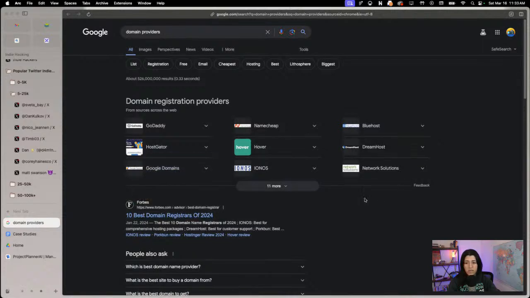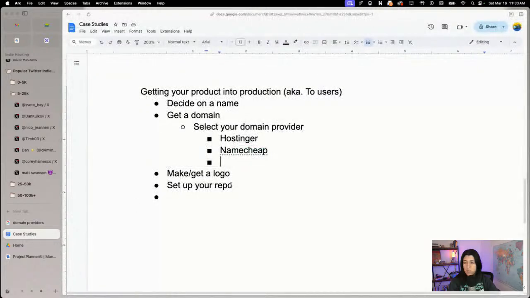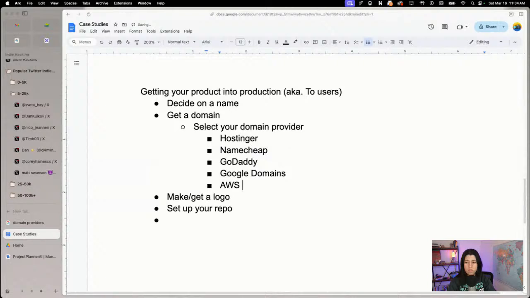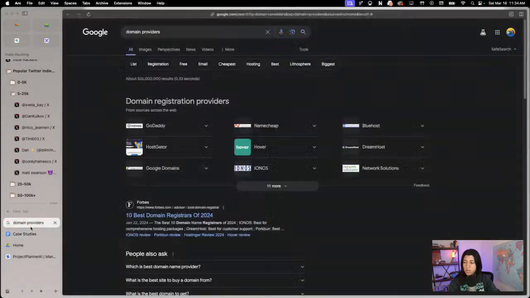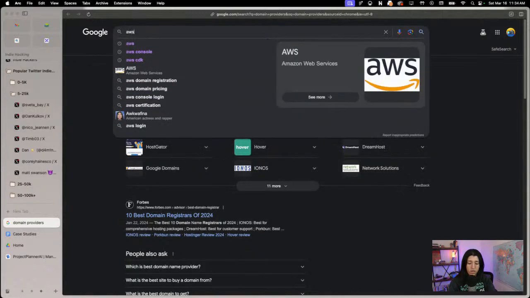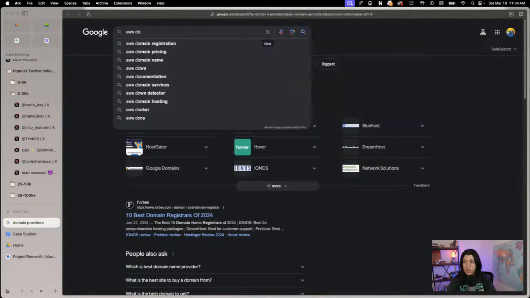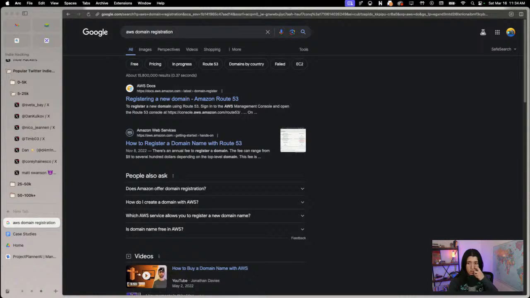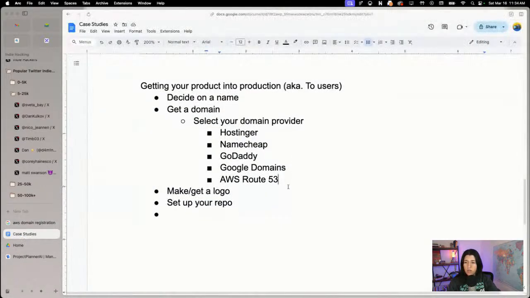Oh yeah, GoDaddy. There you go. GoDaddy. Google Domains. AWS. What is it? I think it's Route 53. No, is it? Yes, domain registration. That's a little bit different though. Yeah, Route 53. Okay, those are a couple.